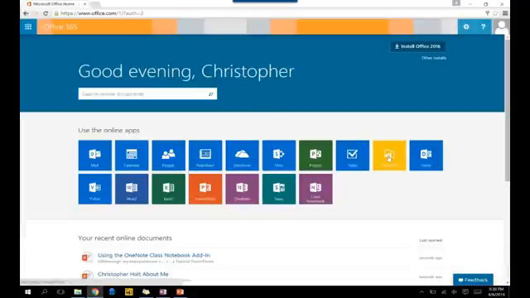And then it's going to load up Office 365. If you've never been in Office 365, make sure that you check out one of our classes or some of our other tutorial videos on how to use it to collaborate with your students. But if you're here to do the class notebook, pretty sure you know how to do it.